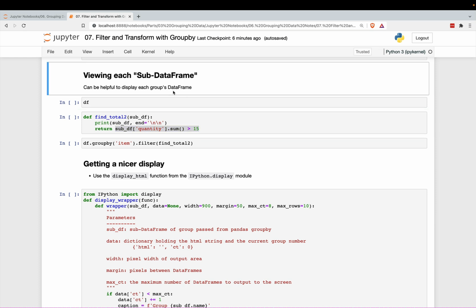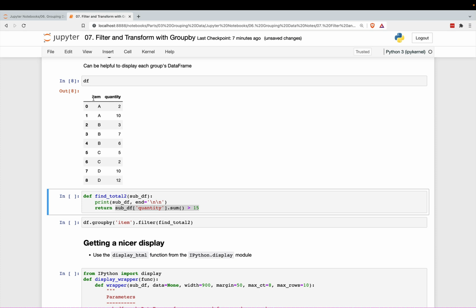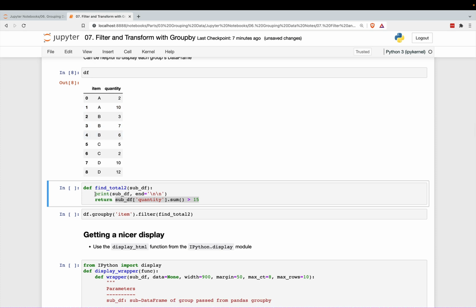So one thing that I like to do is to actually just display the data frame, the group data frame, or it could be the series, as you are executing it. So I'll show you what I mean by this. So here is our data frame df. And let's just say we want to figure out what is going on inside of this custom function. We want to have some visibility.